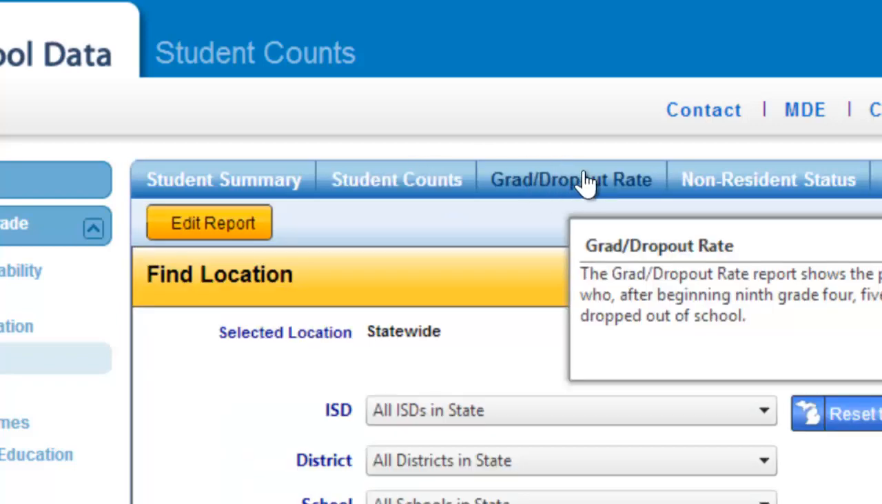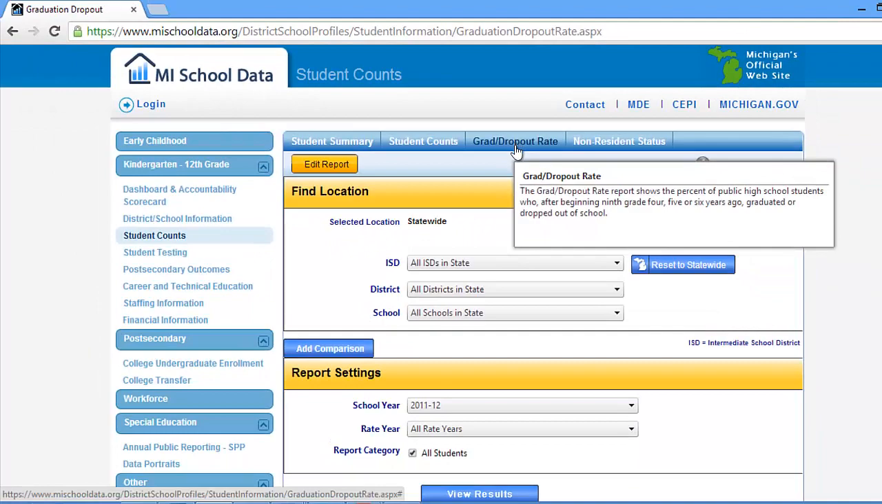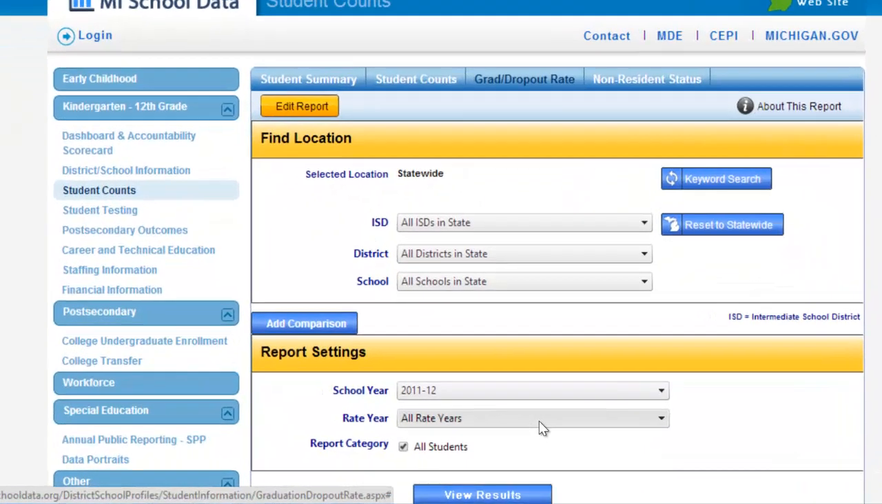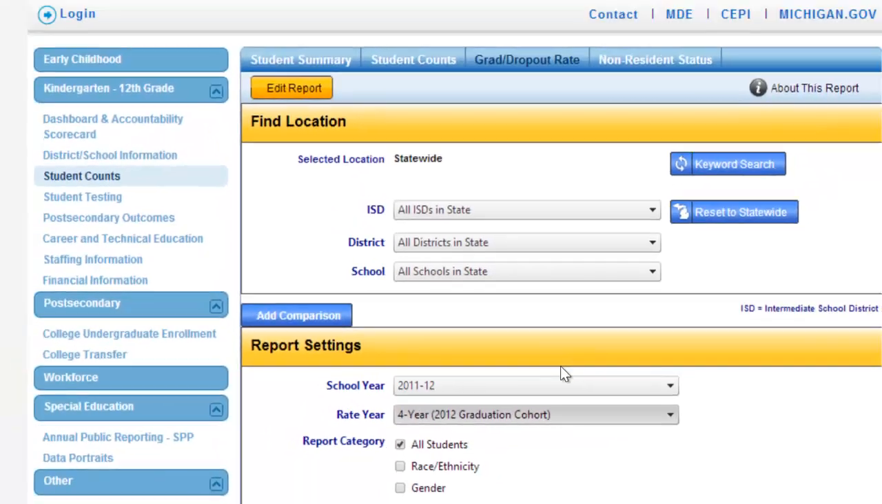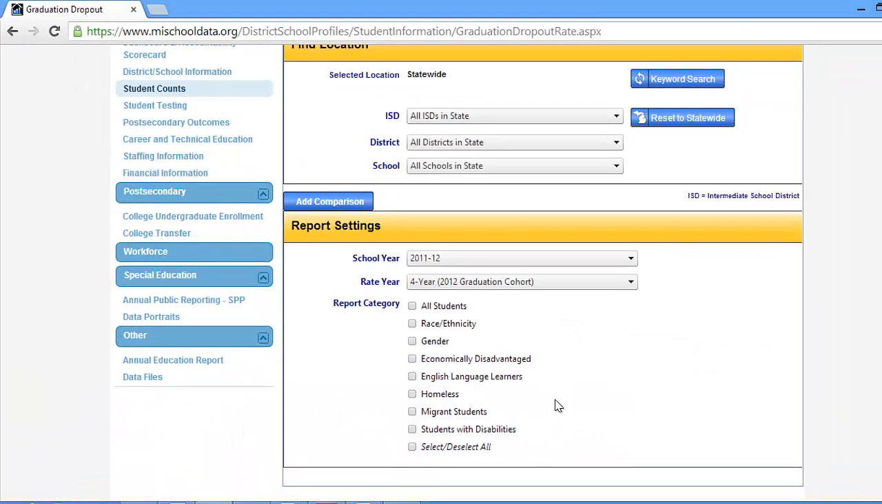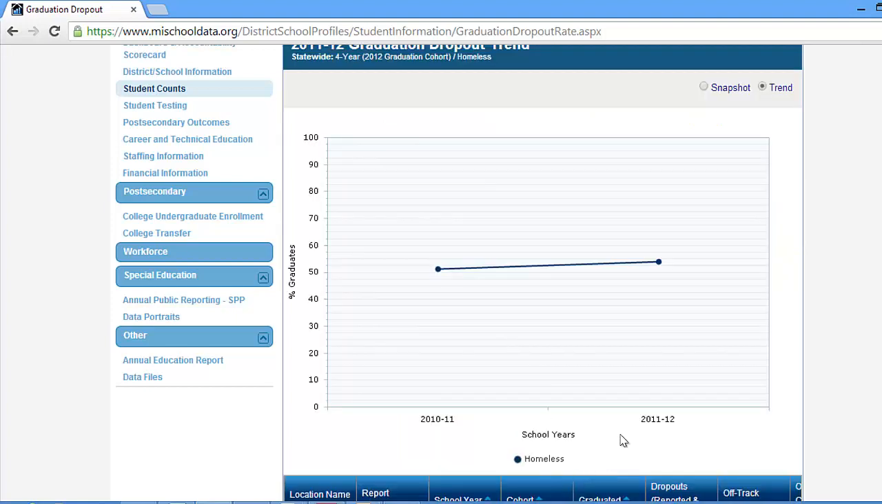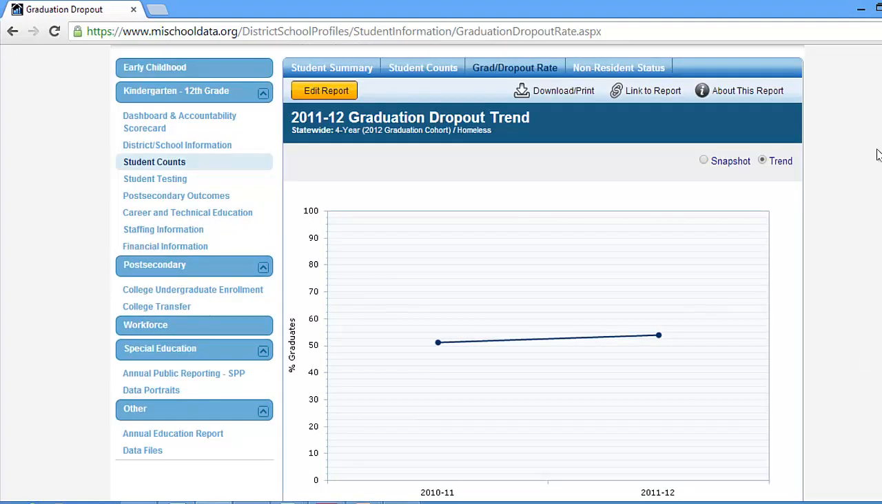Graduation and dropout rate, the third along the top tab, allows me to capture information on a 4, 5, or 6-year cohort. I can disaggregate by gender, ethnicity, or program participation. Once the report is generated, I can download and print or create a web link.